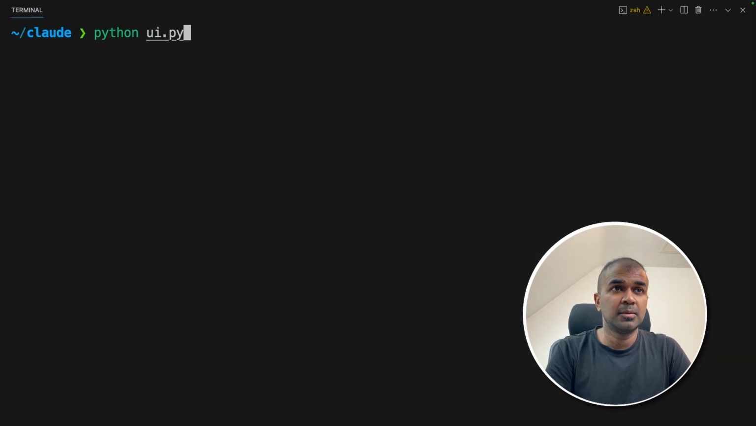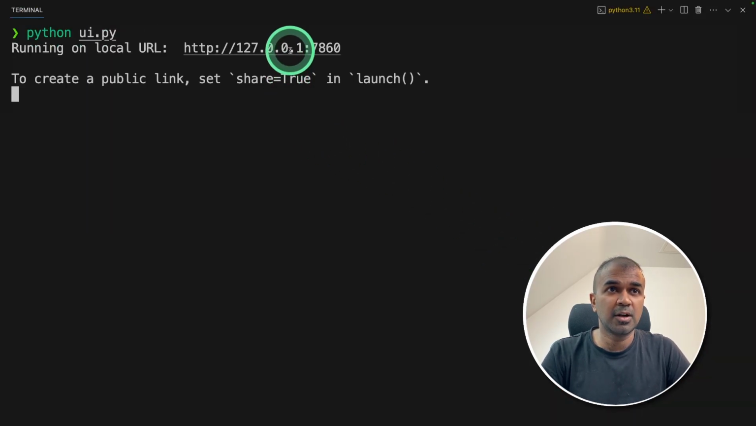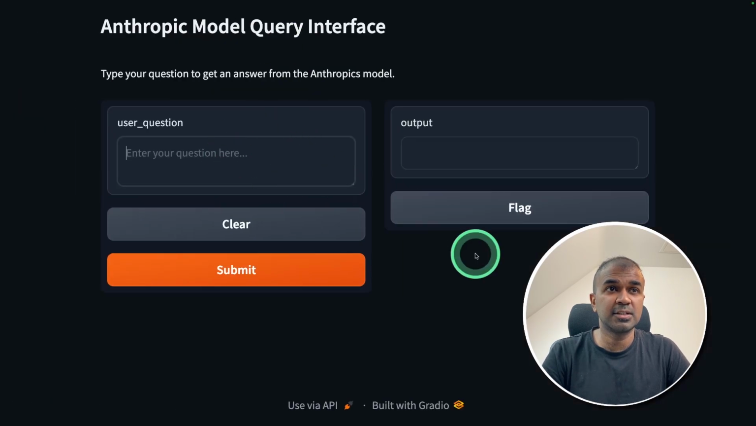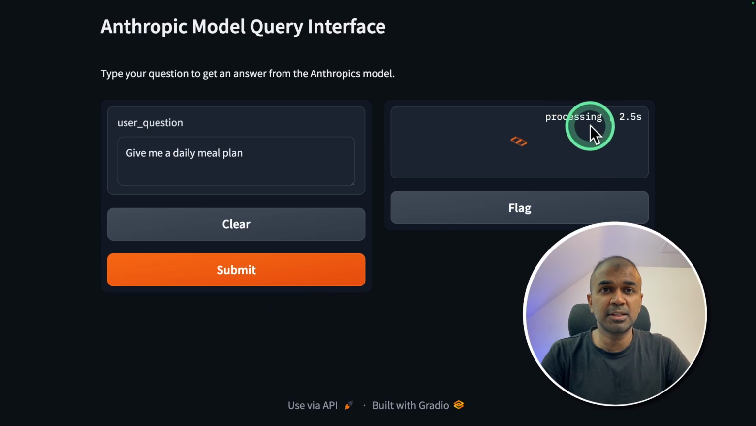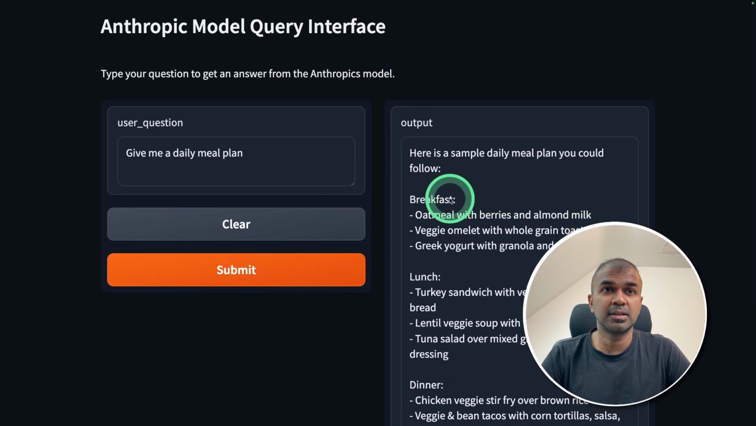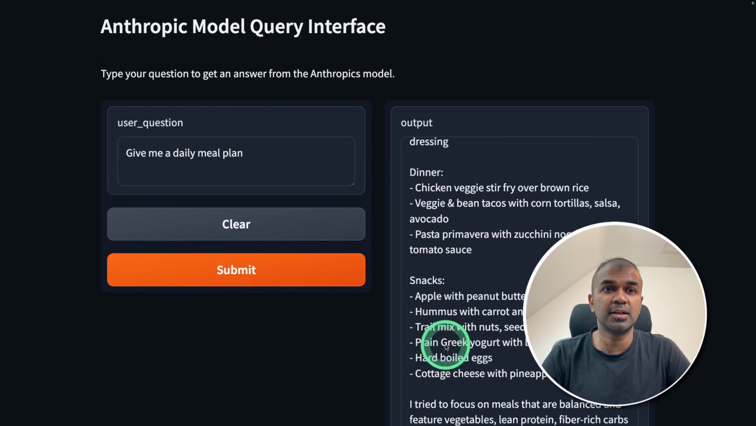Now I'm going to run this code, python ui.py. And you got the URL here. I'm going to open it. And here's the interface. Give me a daily meal plan and submit. Now it's processing the request. And here's the response with breakfast, lunch, dinner, and snacks.